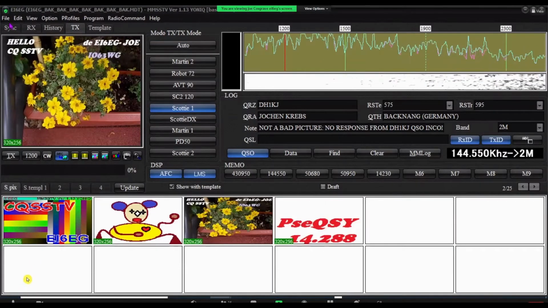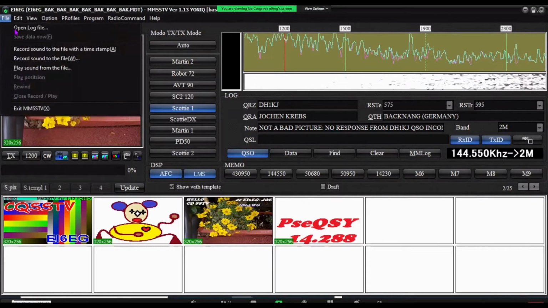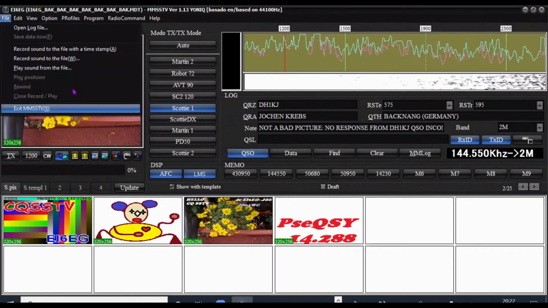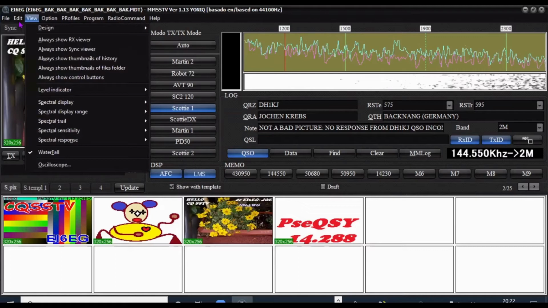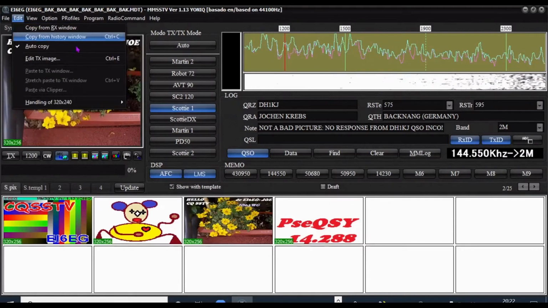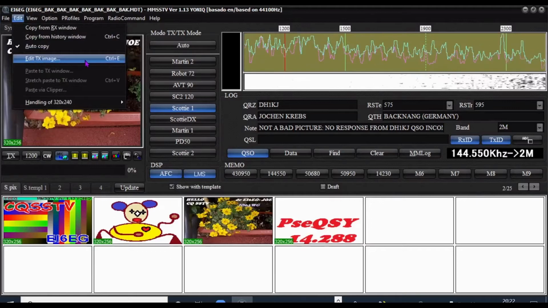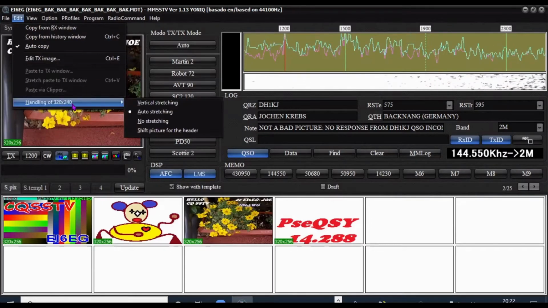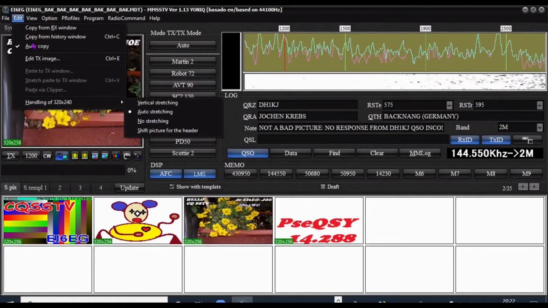So in the file system, I'll bring it down. You see, you can open the log file, there's record, sound, and all that kind of stuff. There's just the exit there. Edit has all of the other things: copy from the RX window, copy from the history window, auto copy, edit the TX image, and handling 320 by 240. That's the pixels in the picture here.